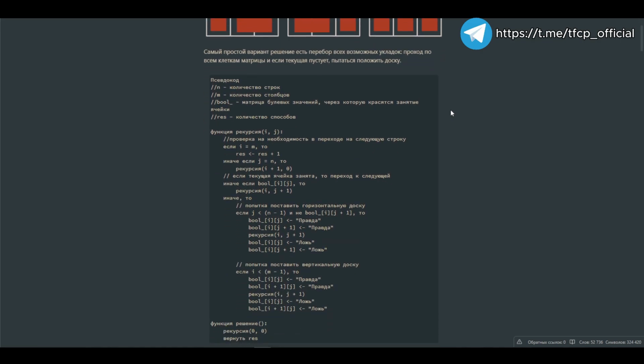A primitive way to solve such a problem is to iterate through all possible layouts, meaning going through all the cells in detail, and if the current one is empty, trying to place a board.